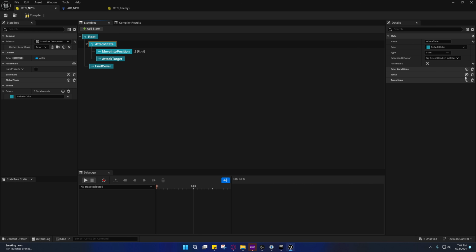What that means is that if you add a task, and a task, by the way, is what gets executed by that state. So if you want to move into position, you might have a move to task. If you have an attack target, you might have an attack task. If you had some task like a delay task, for example, on the attack state, which is the parent of these 2 tasks, then it would evaluate this enter condition, and let's just say this enter condition is object is valid.